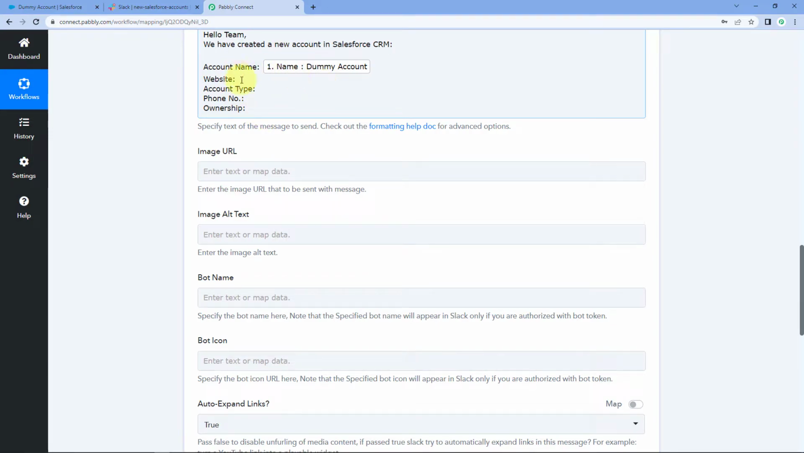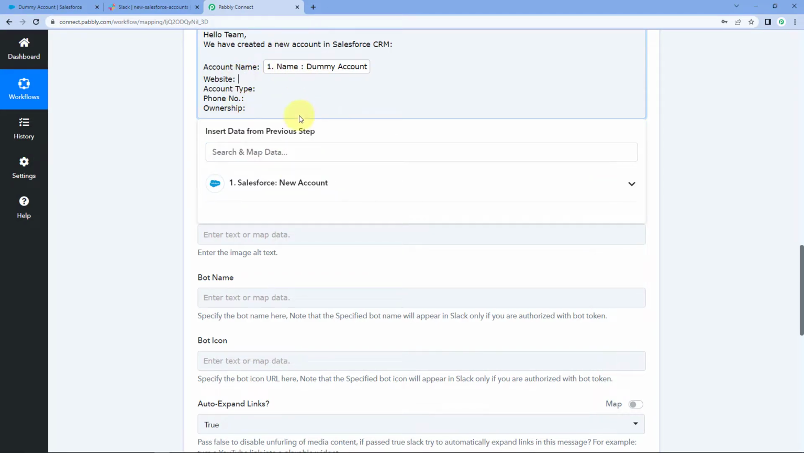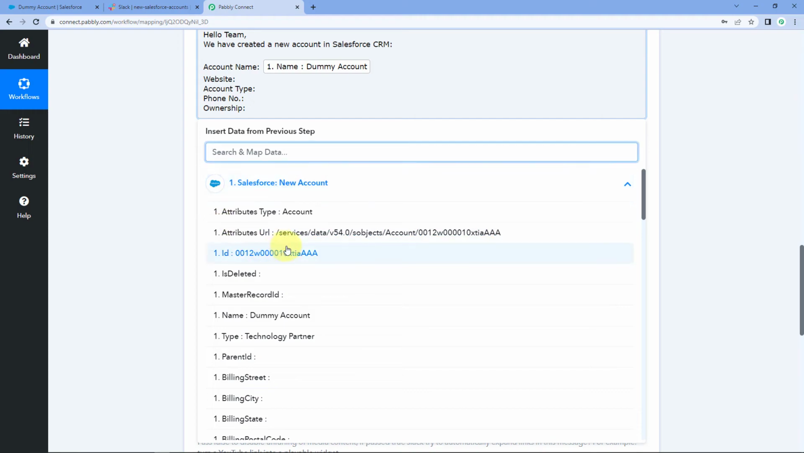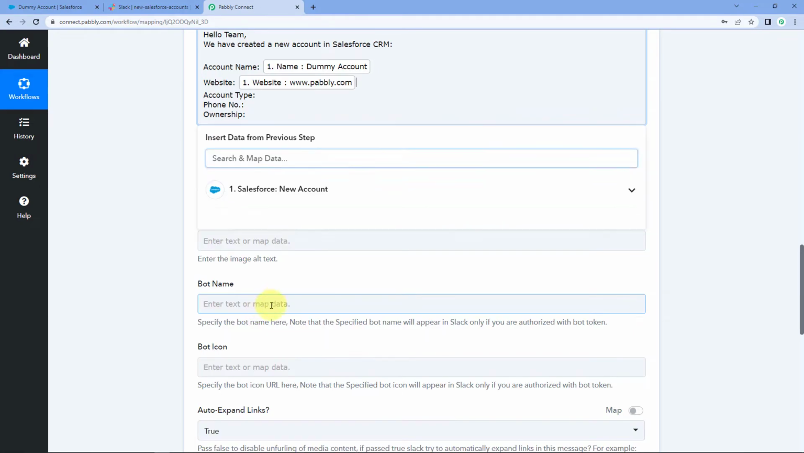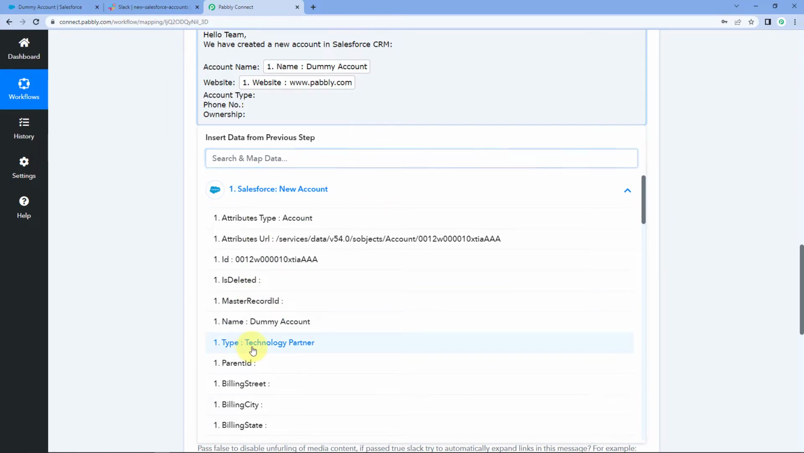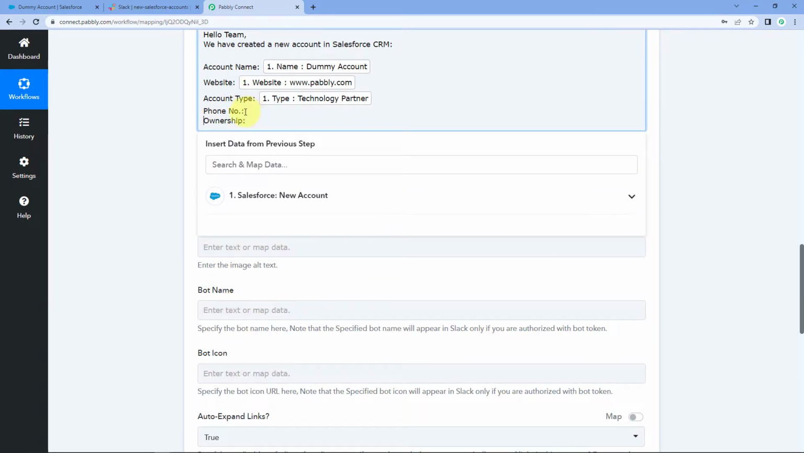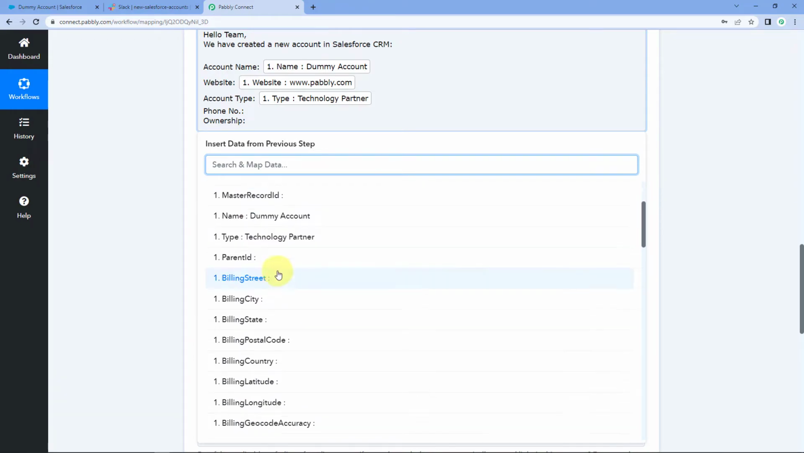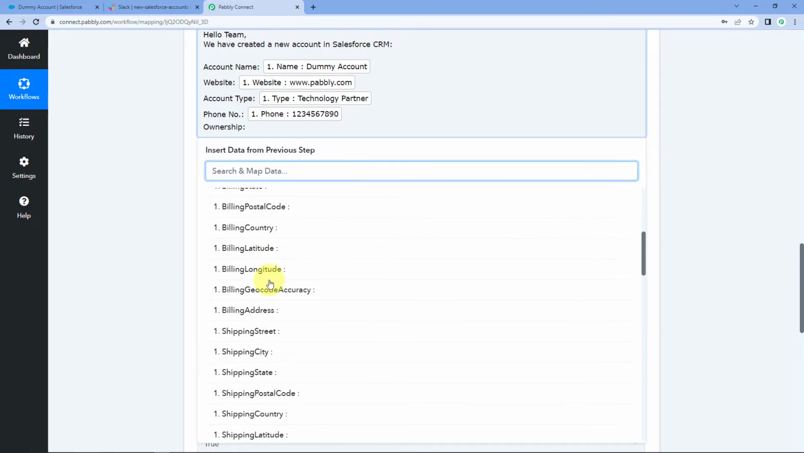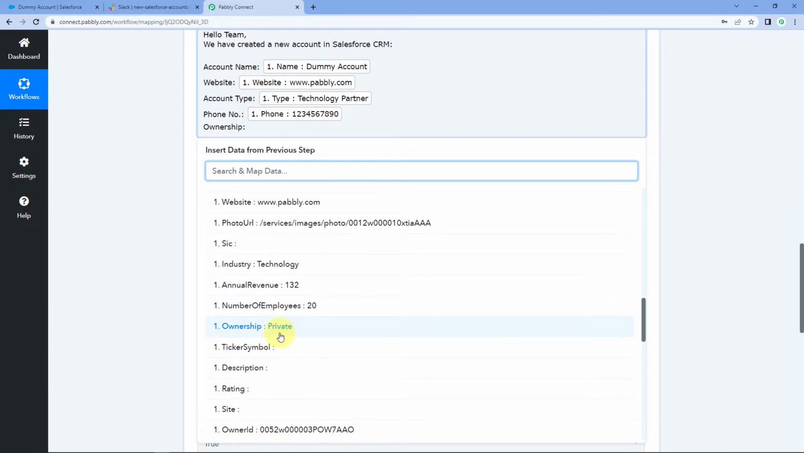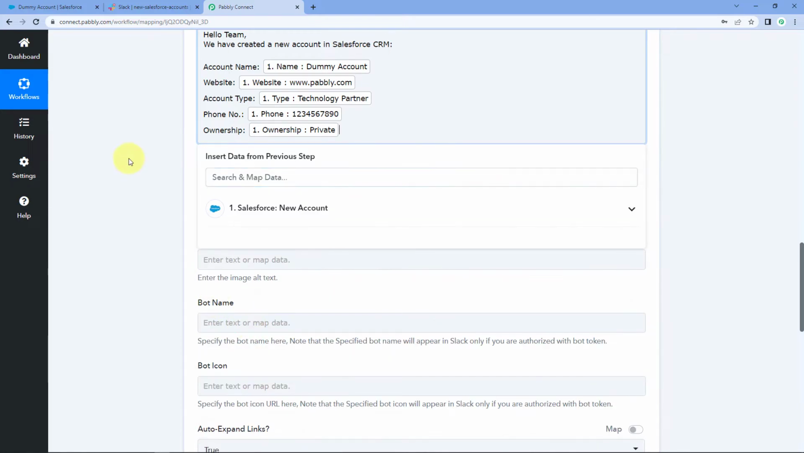So we have mapped the name. Now let's map the website, and the process of mapping stays the same. Just click on this, and from the drop down below from the responses, we have received the website response for the website of the newly created account. Select it and map it. Then let's select the account type from the drop down. It's a technology partner. Now after account type, let's map the phone number. So from the drop down, select the response of phone number and map it. And after that, at last, it is asking us for the ownership. So we have also received the response of ownership. Just select it and map it.